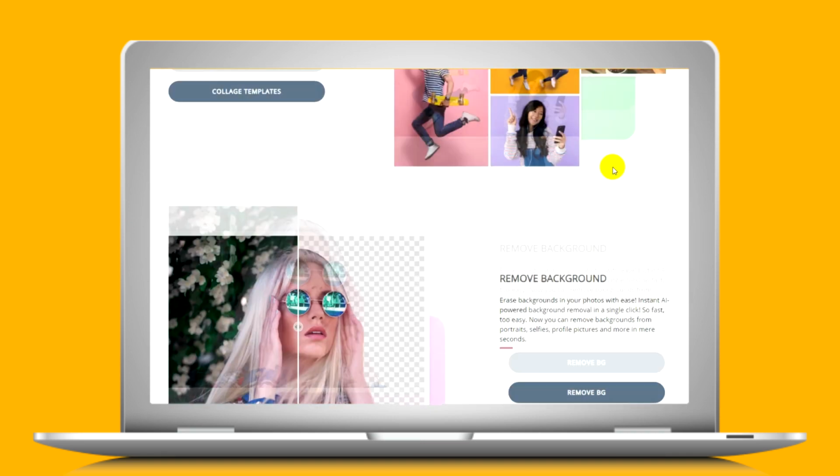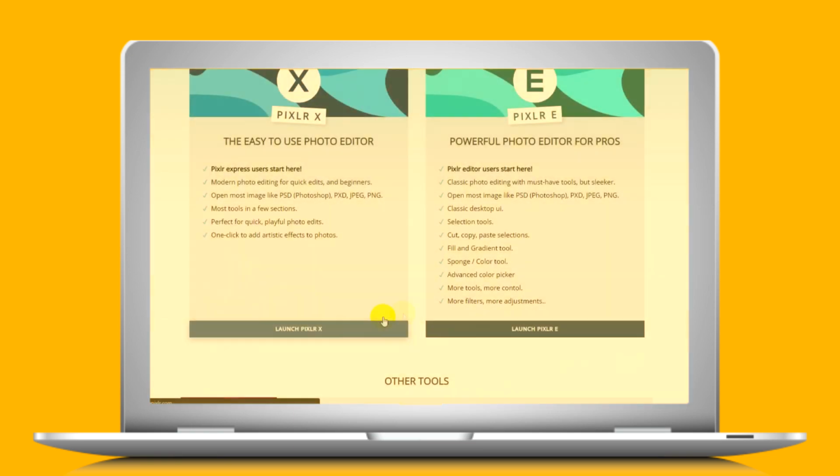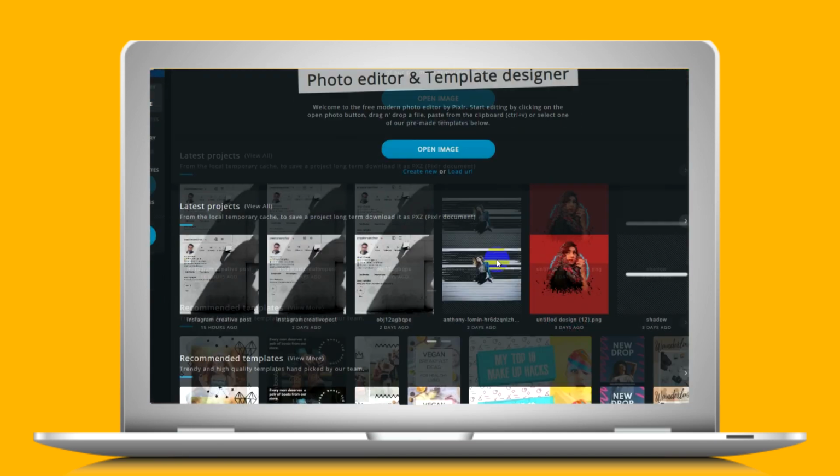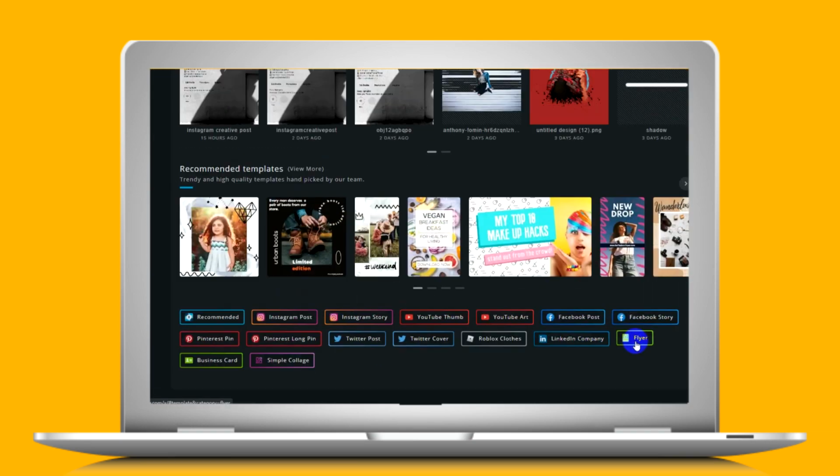I tried this website and was amazed with its features. It has many features that Canva doesn't have. I will explain that in another video. In today's video, I will use both Canva and Pixlr.